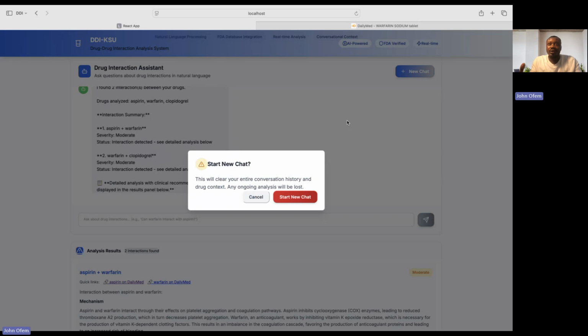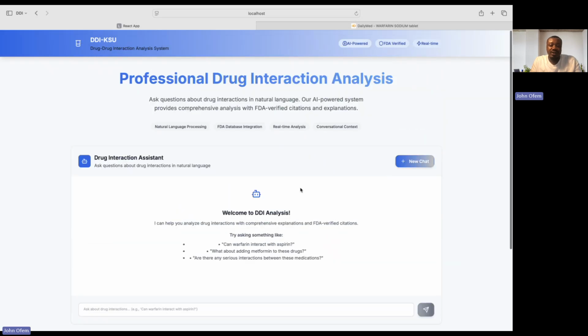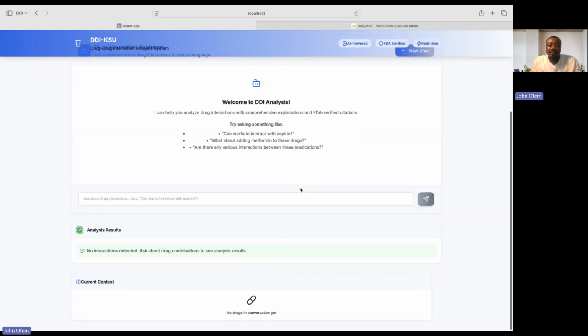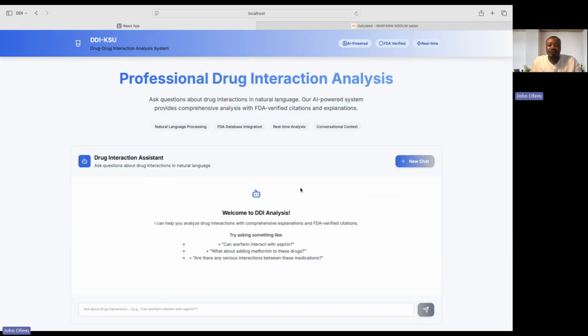So if you want to ask for a different set of drug analyses, you can create a new chat like this, and then do the same process, ask any question you want, and the system is able to help you analyze and give you the interaction information. Mind you, all information coming from this AI is FDA backed, and it's not just coming from anywhere. It's coming from the FDA database system. So this is what this system is all about. Thank you.